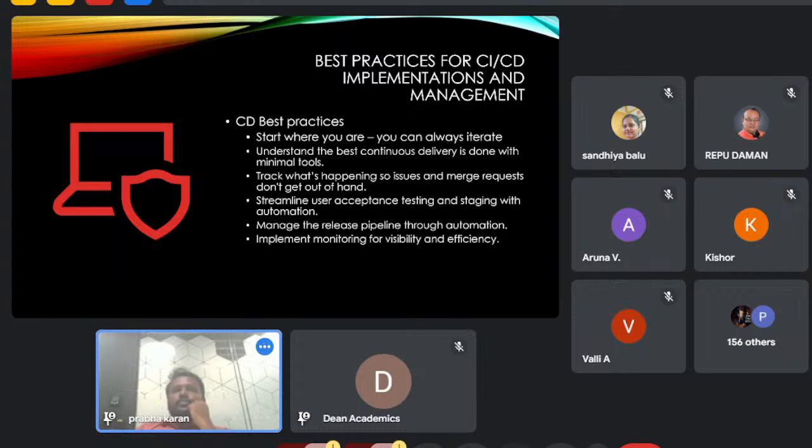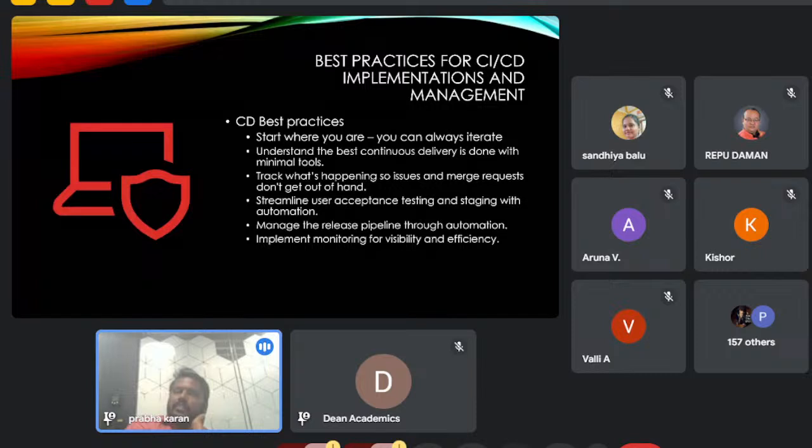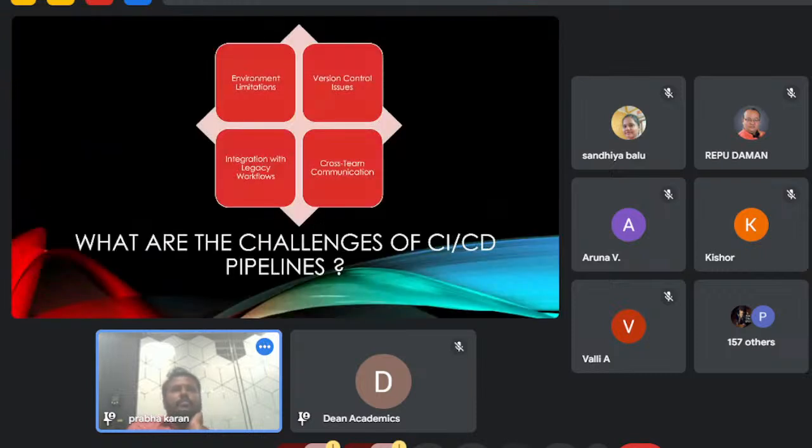Okay. So first thing, understand the best continuous delivery tools. There are several delivery tools. I will explain them in the later slides. And we can track and streamline all these pipelines with automation. All these things can be done very effectively. And we will keep monitoring. Monitoring is the main purpose, which will increase the visibility for the developers if there are any issues in the software. And once that is done, efficiency will be improved.